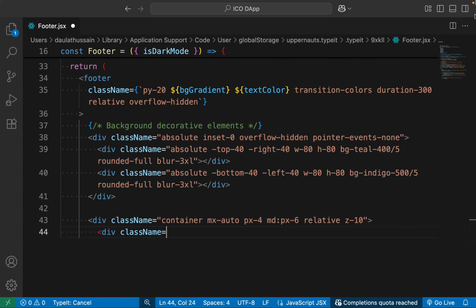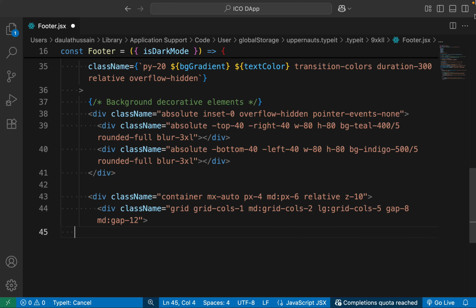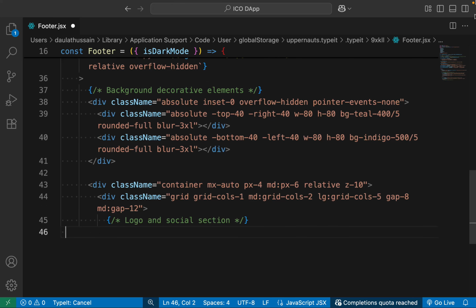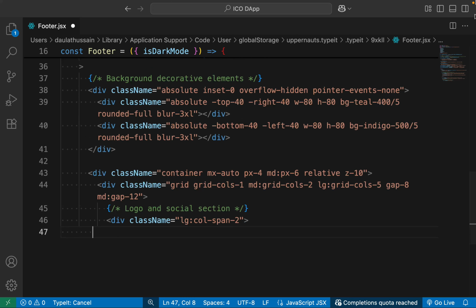Inside that, we'll take a div. It will have a class called grid. On the medium, we'll say 2, large 5, gap 8, and on the medium, we'll have gap 12. Inside the div, we'll display our logo and the description. So let's take a div and we'll have the classes. Inside the div, we'll have our div. It will have a class called margin bottom 6.